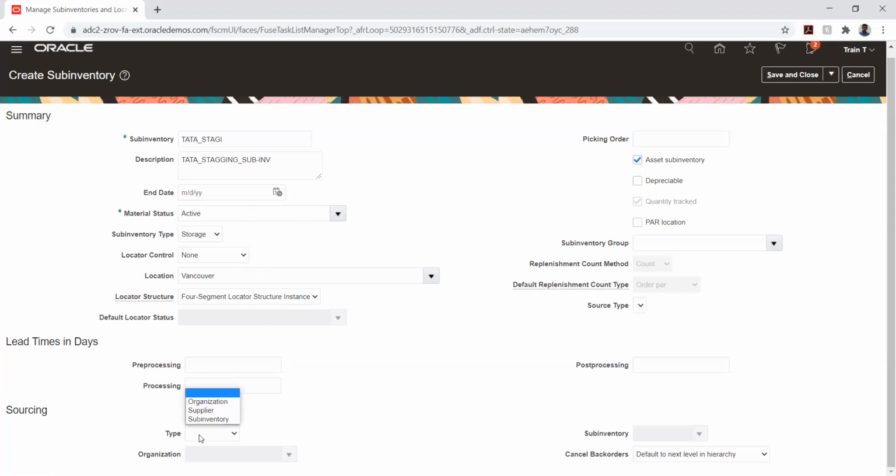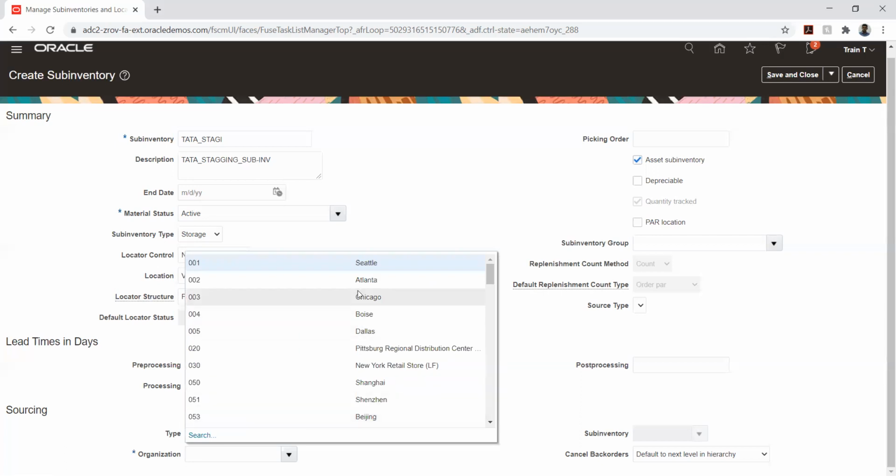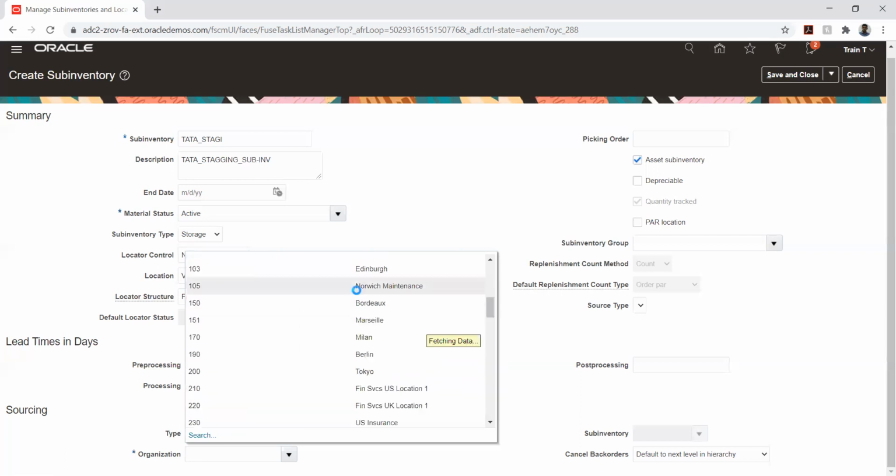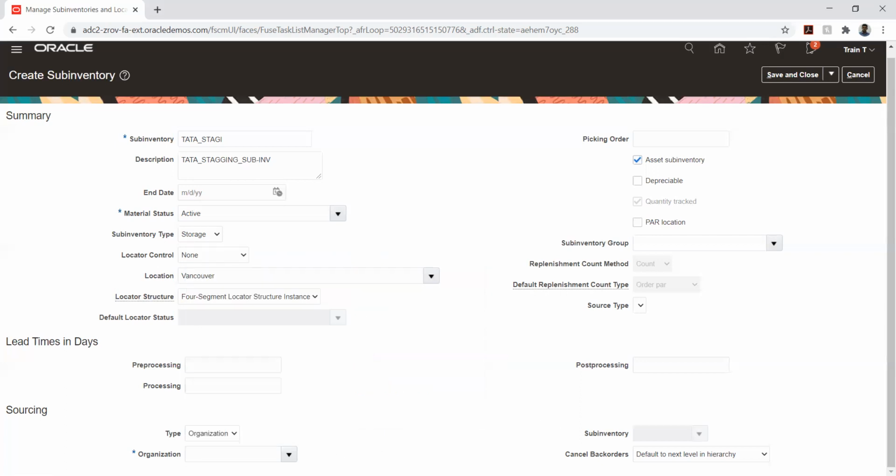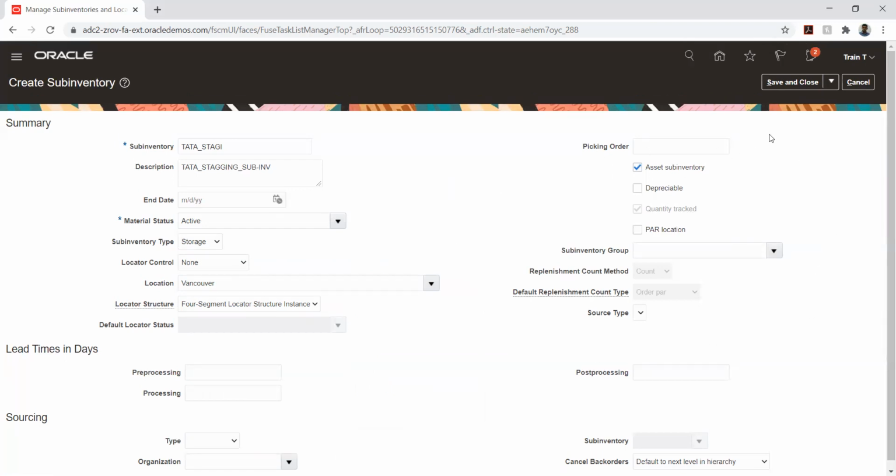Then here we have the sourcing. Sourcing is nothing but, let's say I have the parent organization and I want to link that. I can link it from here. Let's say I want to source it to a particular organization, so from here I can basically link it. So that's it for the sub inventory configuration.